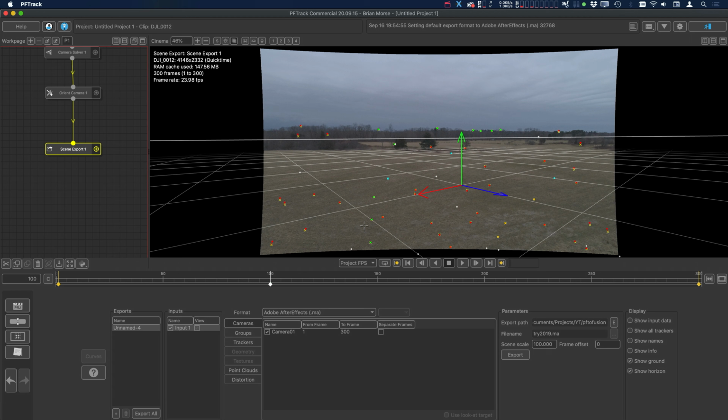So with the new PFTrack, there's been a lot of changes, and one of the more notable changes is the distortion workflow. In previous versions of PFTrack, we were able to export out a PF barrel file which we could bring inside Fusion and add into the lens distortion node to add in our lens distortion values. But that has been removed in the newest version. I think they've discontinued it, but currently they do not have that option.